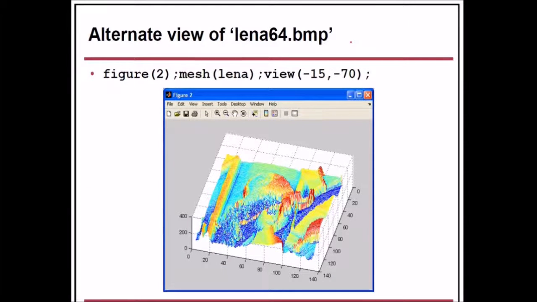At the command prompt, if you want to open this Lena 64.bmp and you want to show the 3D mesh view of this image, first you use figure 2, because this is figure 2. See, so it will highlight figure 2. Then you use mesh Lena. See, this image is now in the form of the mesh, and then view -15 -70. So this is the perspective view of what you wish to see. Okay, you can change these angles, the view will be changed.